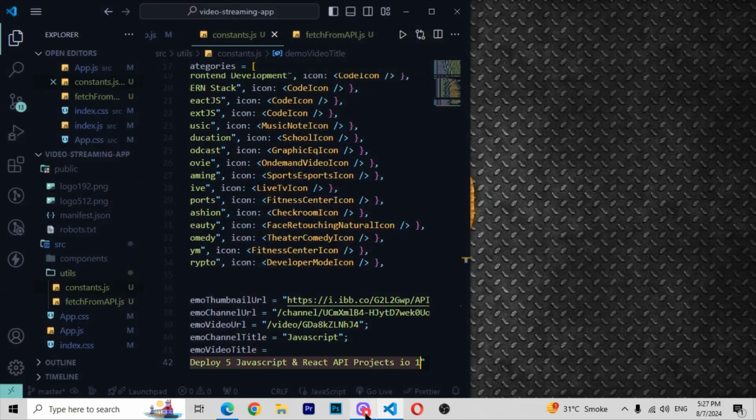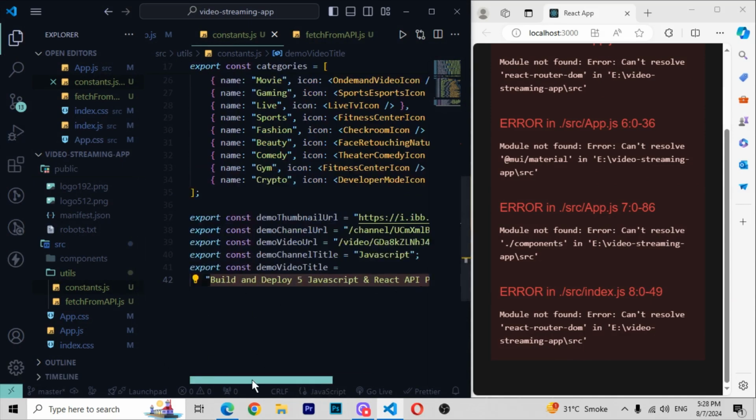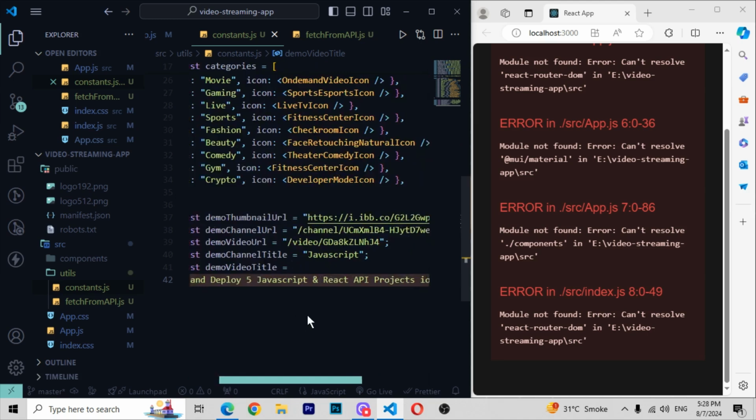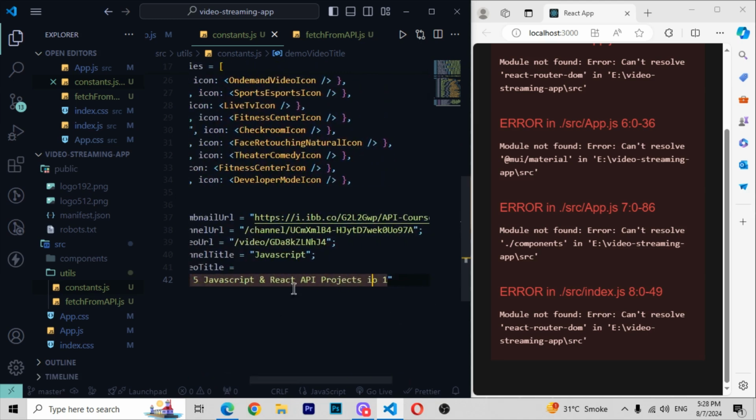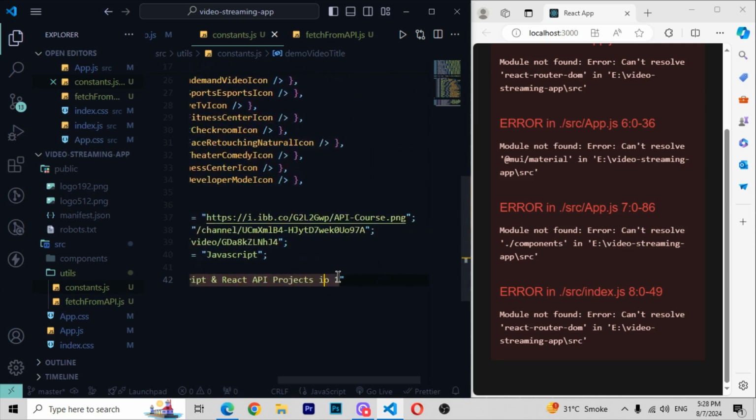So if I move on to the computer screen, you can just see we have done this until here. We were creating a demo title, so we can get the video title and the thumbnail with the link as well. Here we have written "Build and Deploy 5 JavaScript and React API Projects". Now I will write "in 10 hours" here.